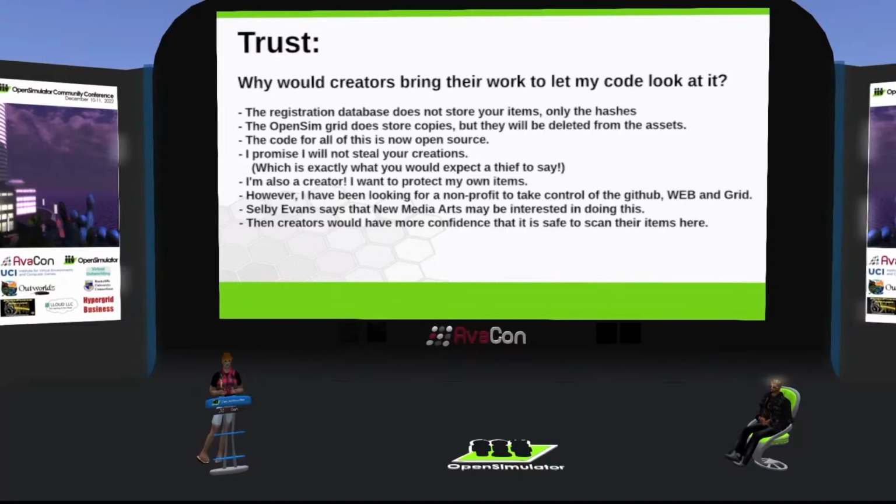And then I'm looking at finding a nonprofit that will take over control of the web page and the grid and the GitHub, which has the sources that I'm using to do this. So I'm giving the sources away, hoping that people will include it in their grids, for example. And so I hope that makes me look a little bit more trustworthy, that you can look at my code and see that it's not stealing your stuff.